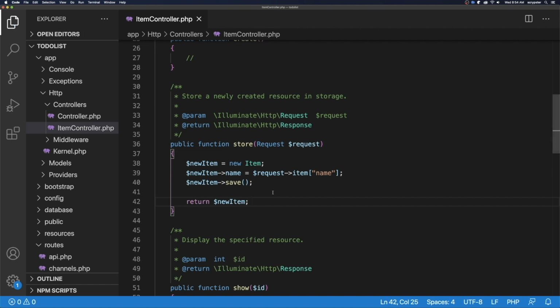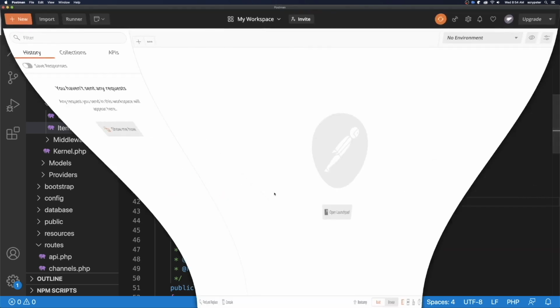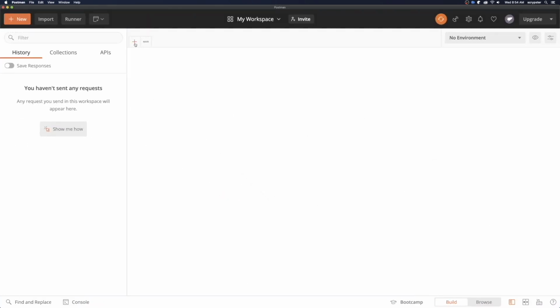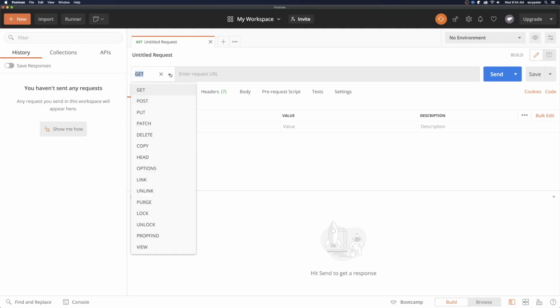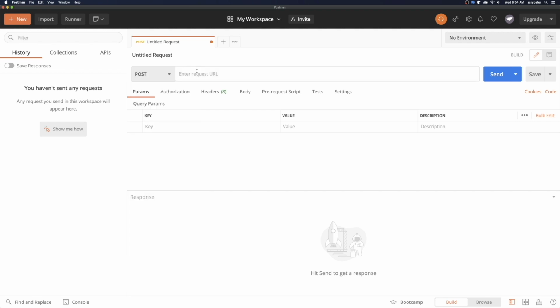So I'm just going to save that, and I want to open up Postman, and let's create a new item. So we know it needs to be post. We know it's going to go to http://127.0.0.1, and it's at port 8000. And we said we're going to use API routes. So we'll use API/item/ and we want to hit the store function. And we already created this route a couple minutes ago.